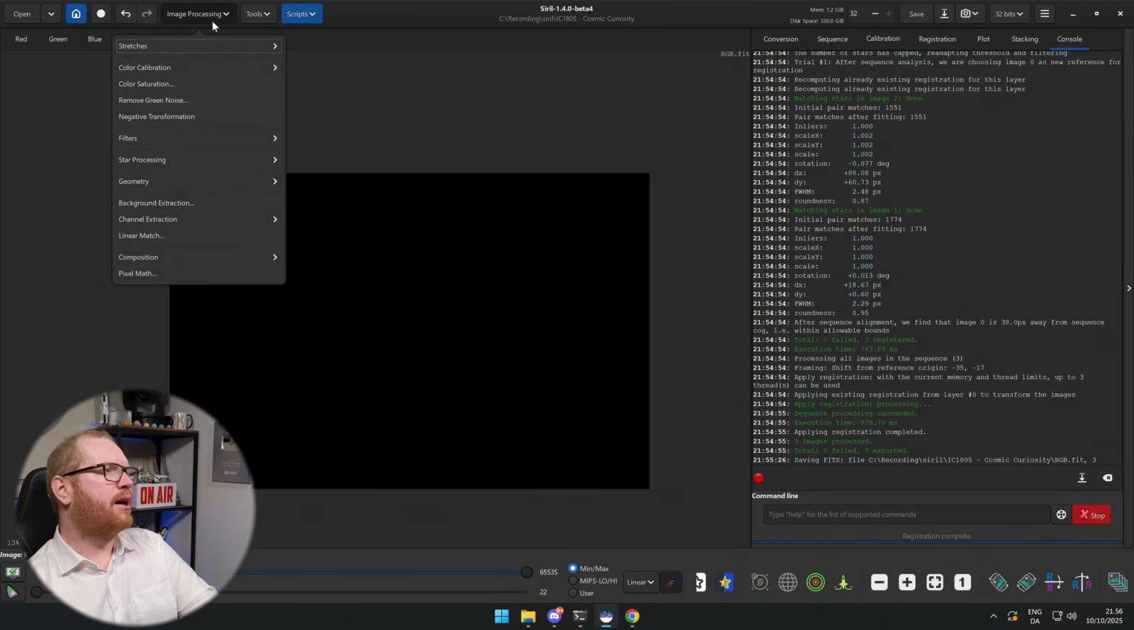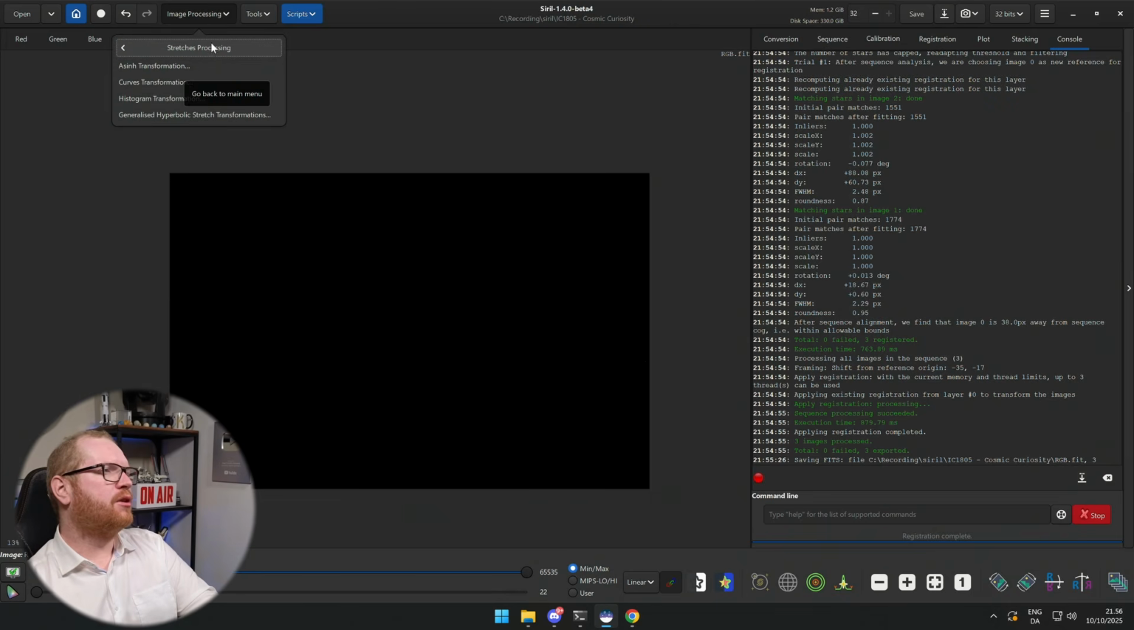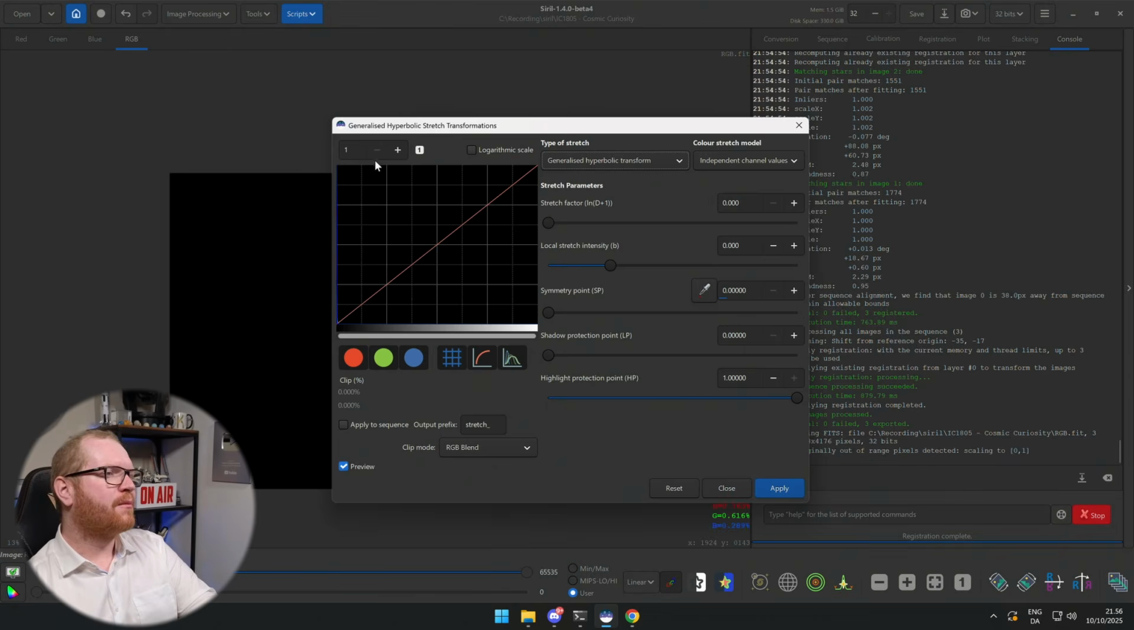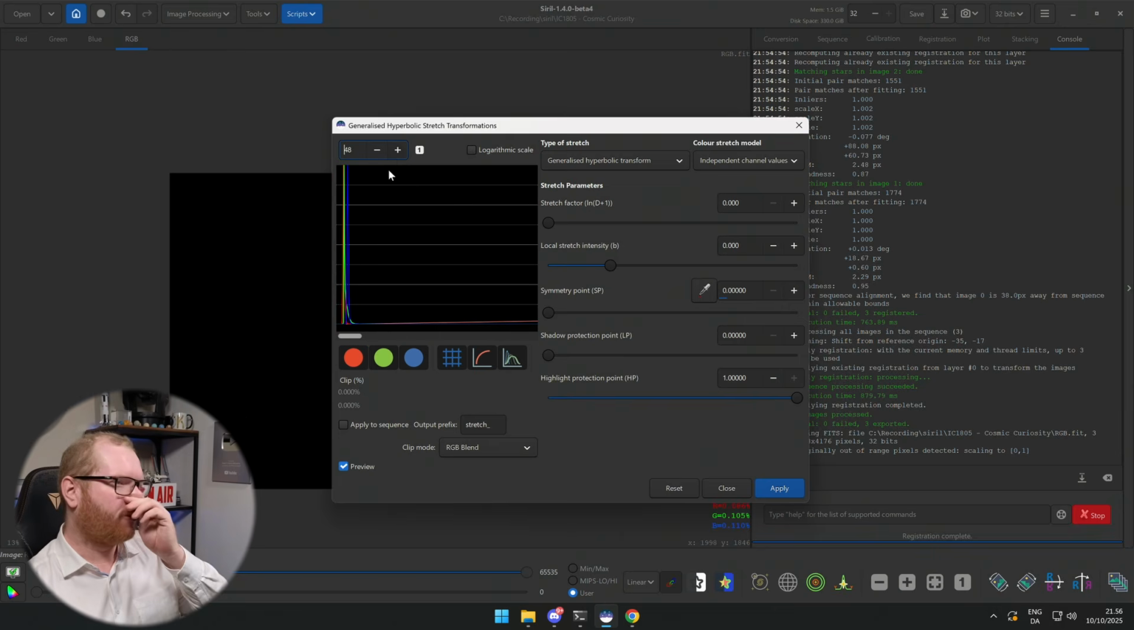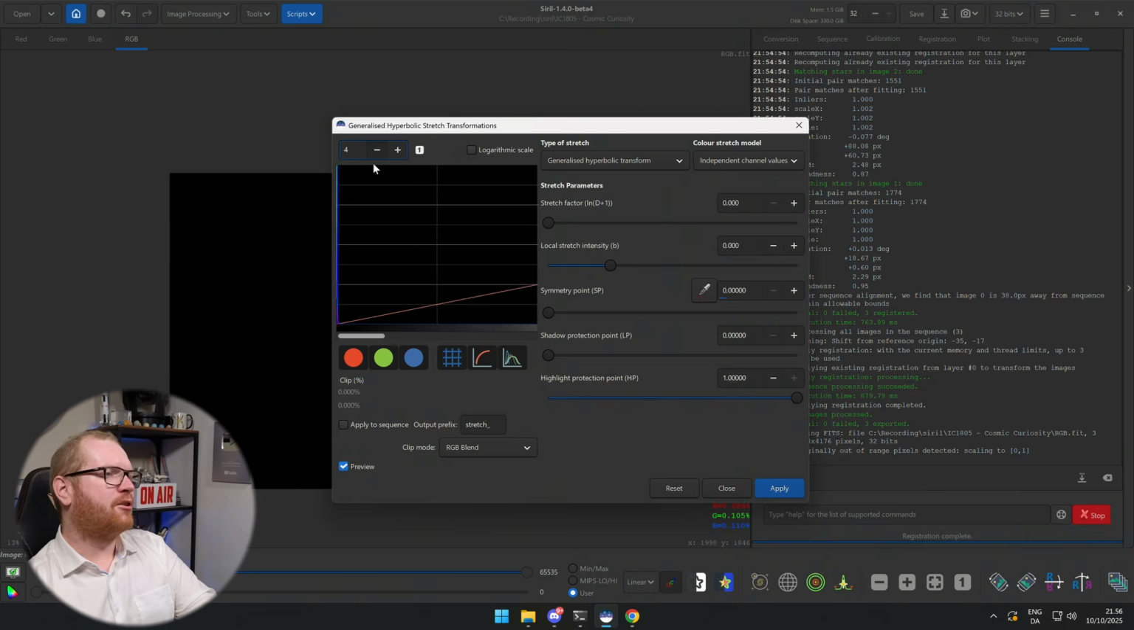So what we can do now is we're gonna begin doing some stretching. So we go to image processing, stretches, generalized hyperbolic stretch transformation. So far we can see nothing. We can see the thin blue line in here. That's some of our data that's hidden in here. All the way, if we zoom in, we can see it sitting all the way in there. First order of business is to pull that data away from that edge. This is why it's black, because everything is sitting down there.